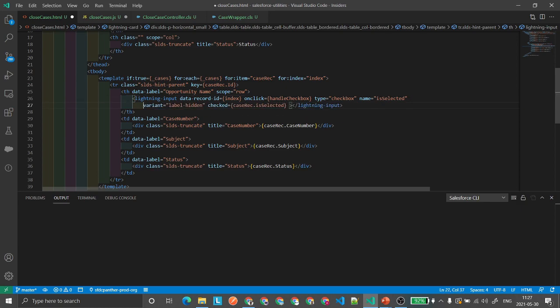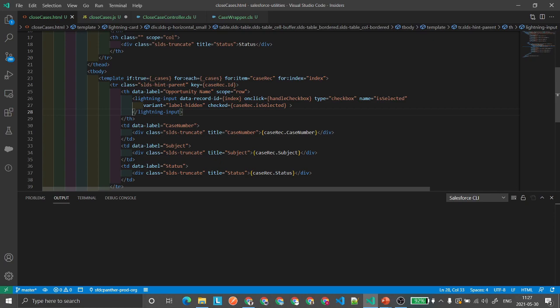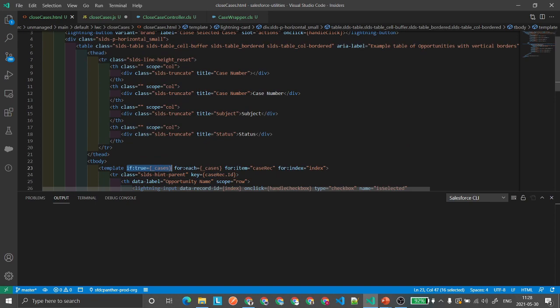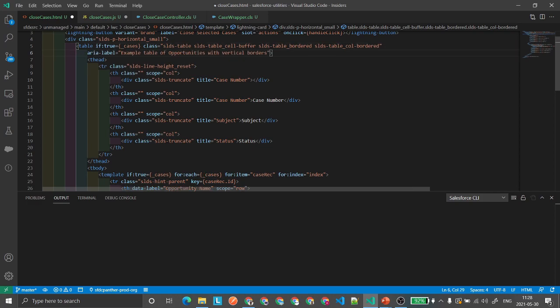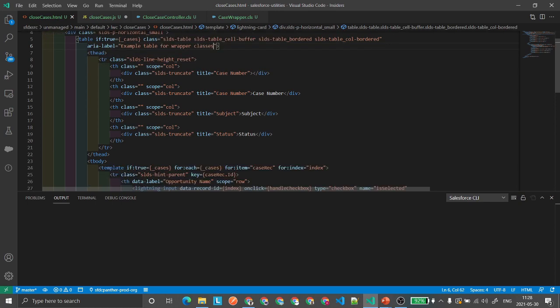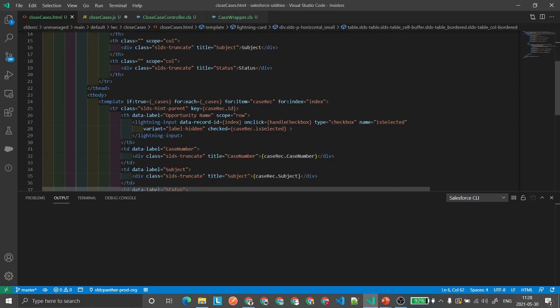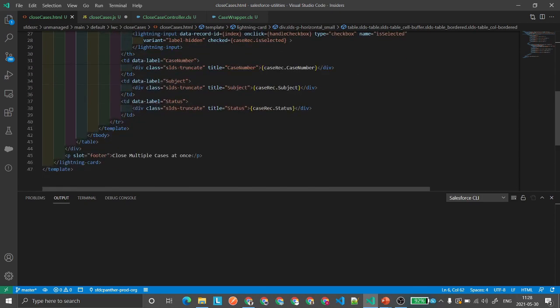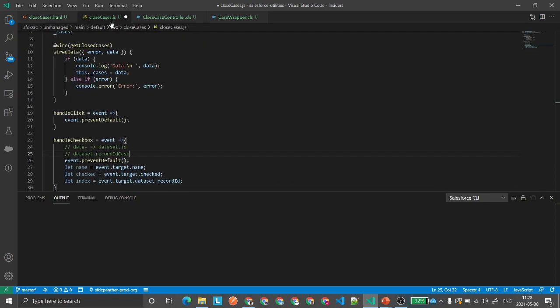So now we have got all these things: we have a checkbox, we have the cases, and we are displaying the cases. Let's quickly add that we only want to display the table if the case records are there. For aria-label, we'll say example table for wrapper class. Again, if you are copy-pasting the code, you need to make sure that you check all those things and rename those variables so that no one can tell this is copy-pasted code. Up to here we are okay. What we are going to do is save it.